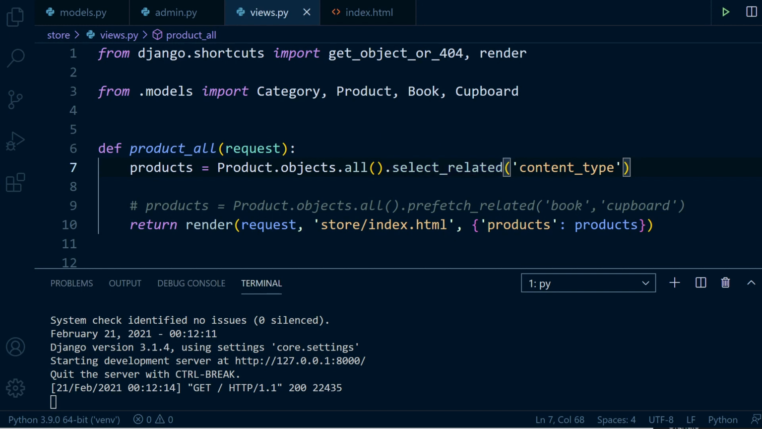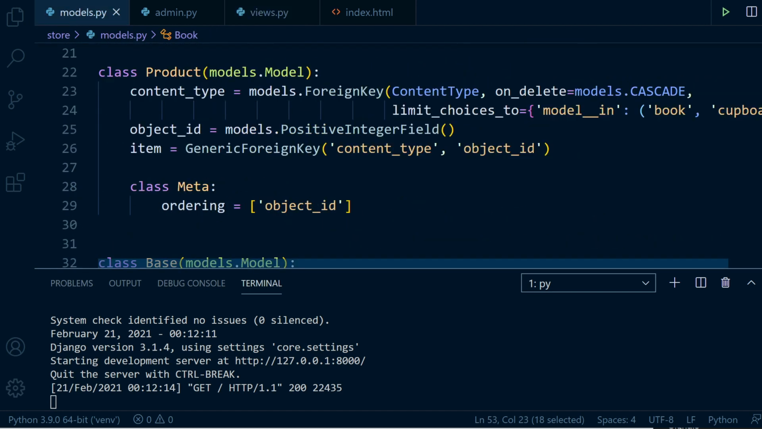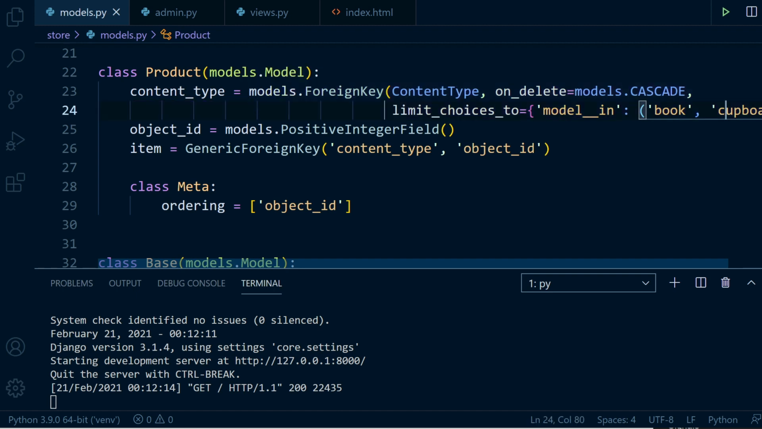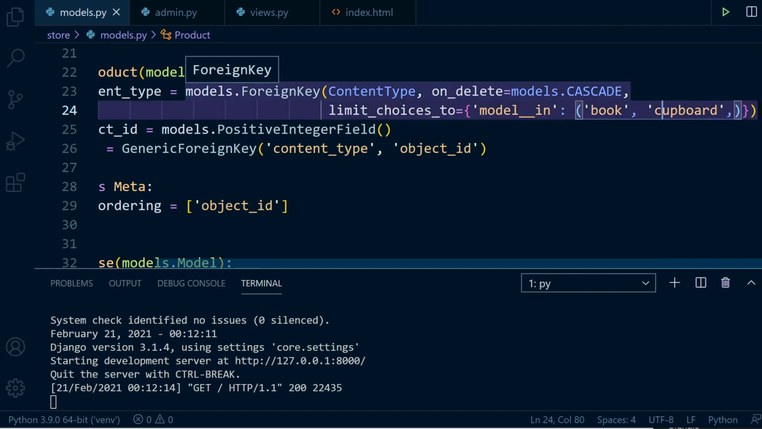So what we're going to need to do here is change to content type. So we're going to need to select related content type. Now remember, content type in our model is defining our two models, book and cupboard. So essentially we're going to choose our two models, or select our data from our models through the content type, book and cupboard. Now how that is formatted, if you remember, the format here is going to be the name of the app. So store underscore book underscore related.